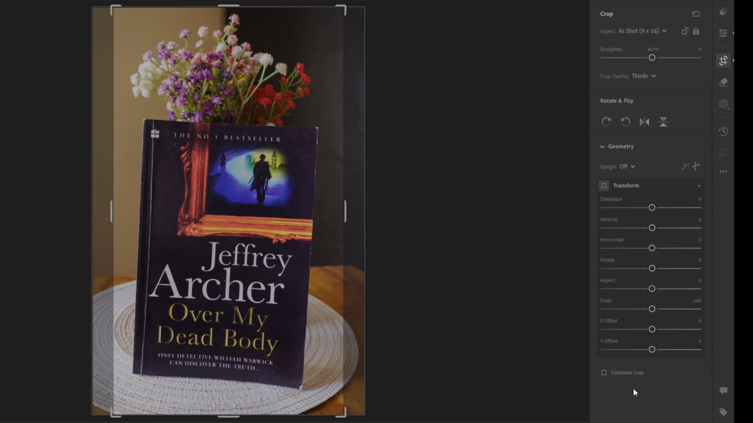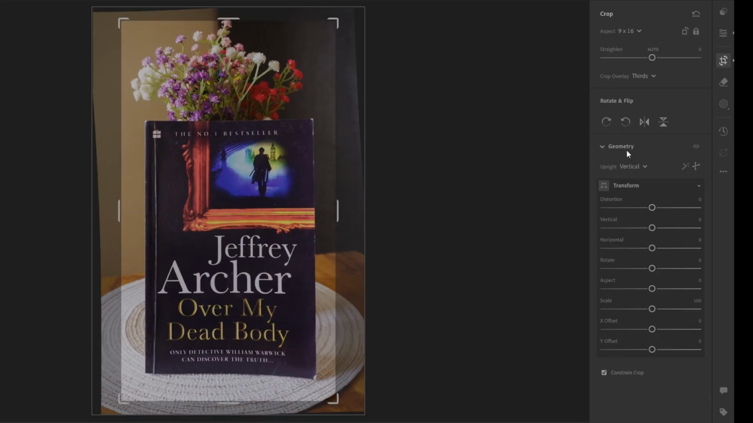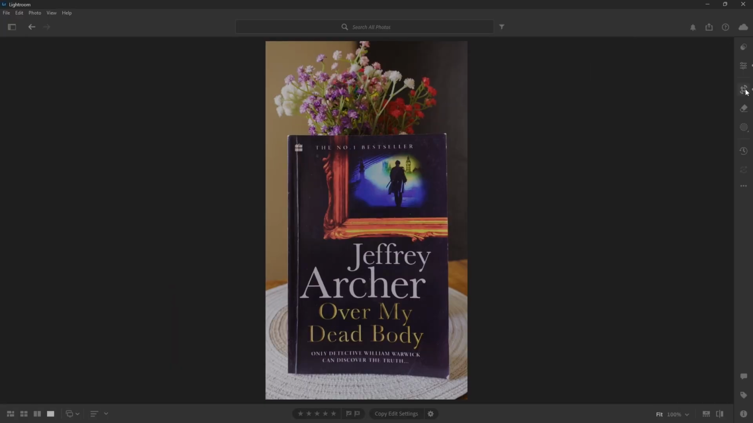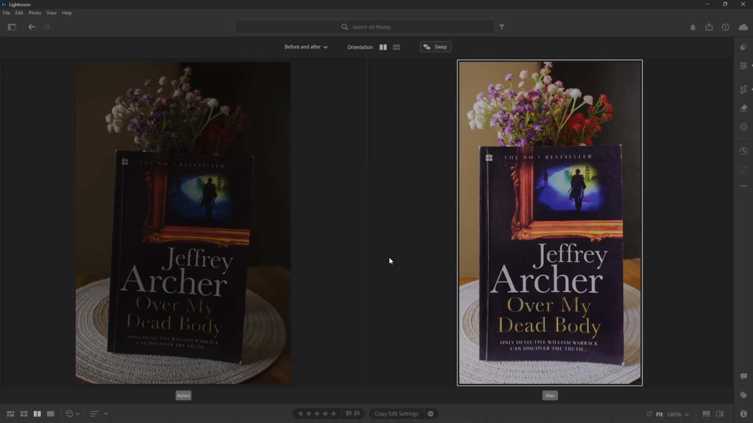Make sure to enable Constrain Crop to automatically remove any white borders caused by perspective adjustments. For this particular image, I am setting the aspect ratio to 9:16 and the upright position under Geometry to vertical. For now, we are done with this image. So here is the before and after.